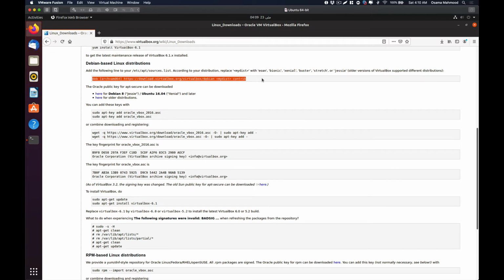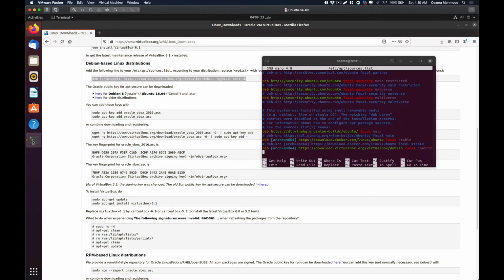Just copy this line and paste it in your sources list, and where it says my disk, replace it with focal and save the file.